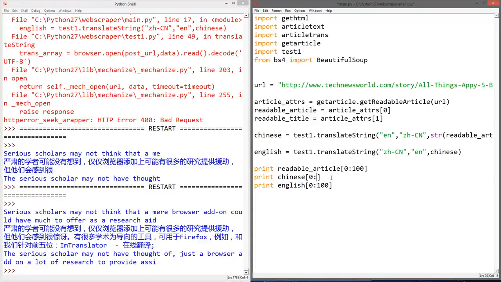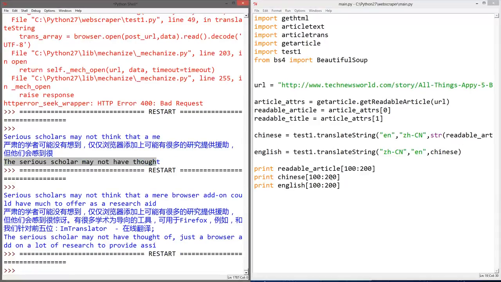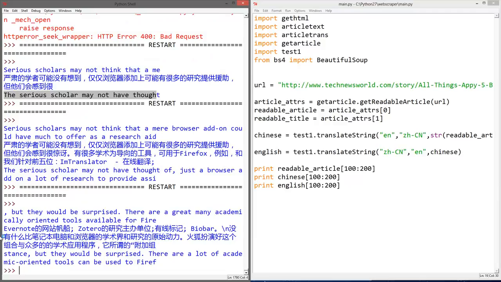I'll go from 100 to 200, just to see the next 100 characters, because it's a little monotonous if you print all this out at once. So it says, "But they would be surprised. There are a great many academically oriented tools." It says, "But they would be surprised. There are a lot of academic oriented tools that can be used." So it's a little bit different, but not that much different.